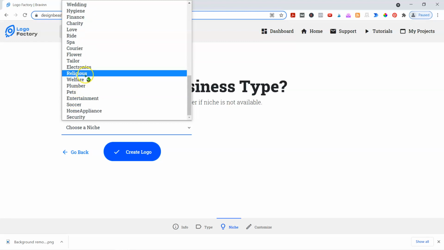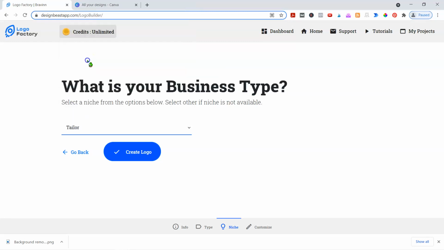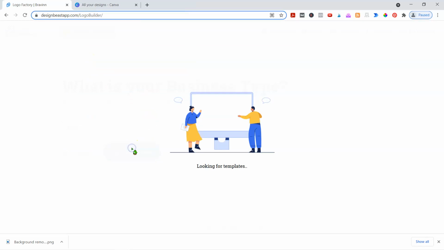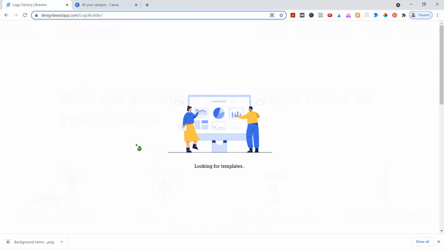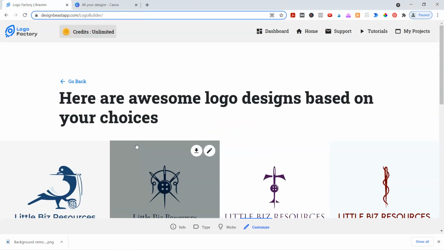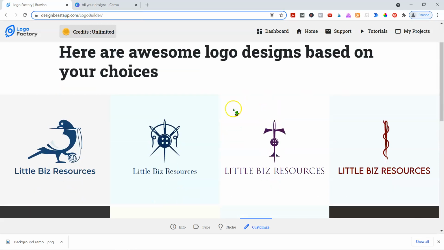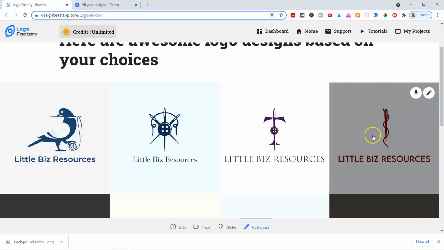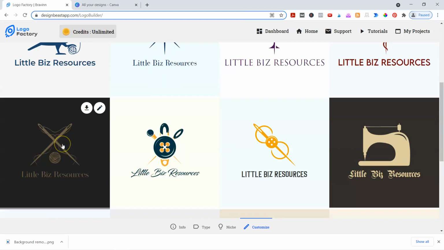But I'm going to pretend that I am a tailor. I don't know why. I just feel like it. I don't actually know a lot of tailors now that I say that. But in the crafting world, it would probably work well. So now you see that it's coming up with a lot of different designs here. And that was fast, right?